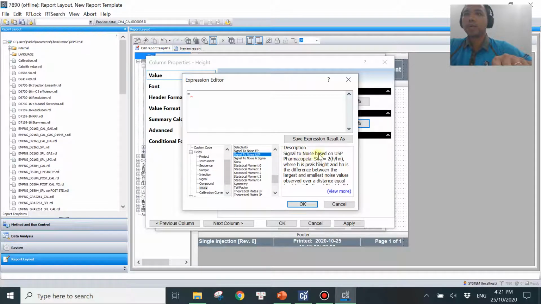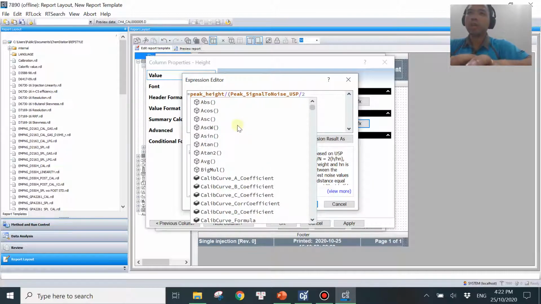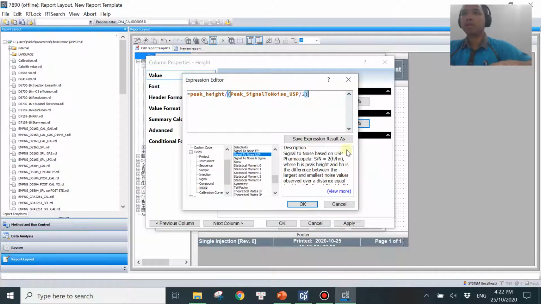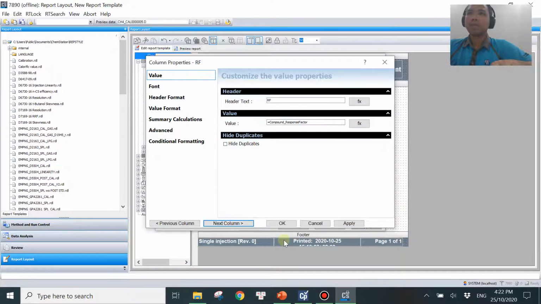So if you see the description over here, they say signal to noise, if you use this one, the formula you get is 2h divided by Hn, and h is basically the peak height, and Hn is actually the difference between the largest and smallest noise, which is the peak-to-peak noise that you are seeing. So if I take this one and divide by 2, that will give me h divided by Hn. I want Hn only, so that means I will take peak height and divide by this whole thing, and then I will be able to get my Hn, which is the noise that I'm looking at. Right. So this is my noise. I say okay. To the next column.